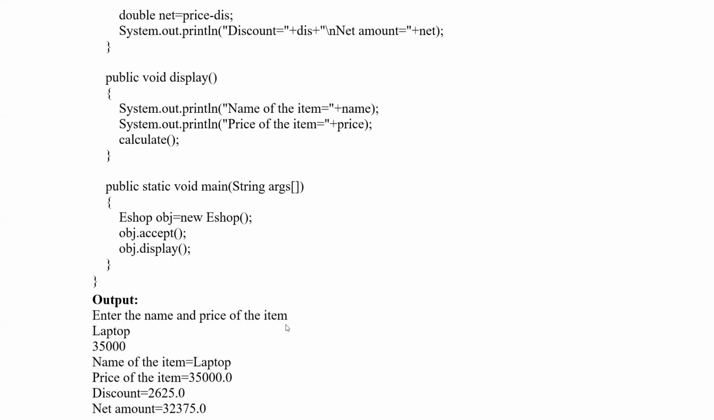Enter the name and the price of the item. Item name is given as laptop, price 35,000. So the output is: name of the item, laptop, price 35,000, discount calculated is 2,625, and the net amount is 35,000 minus the discount, which becomes 32,375.